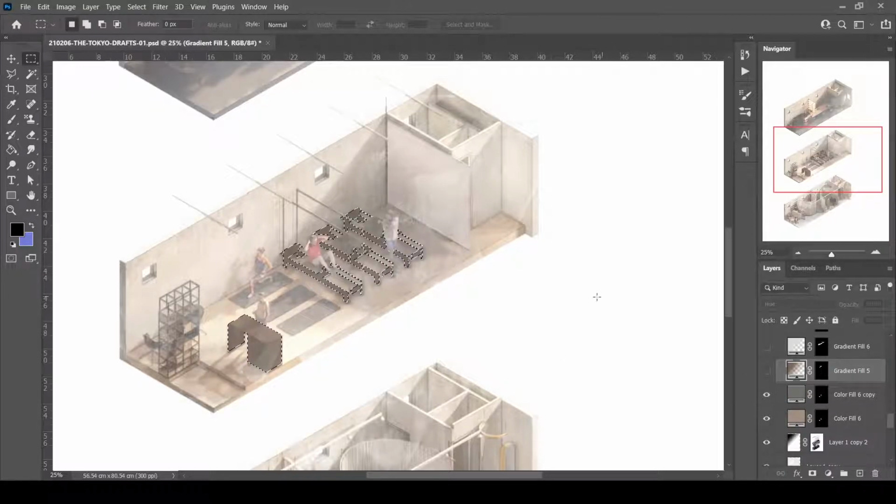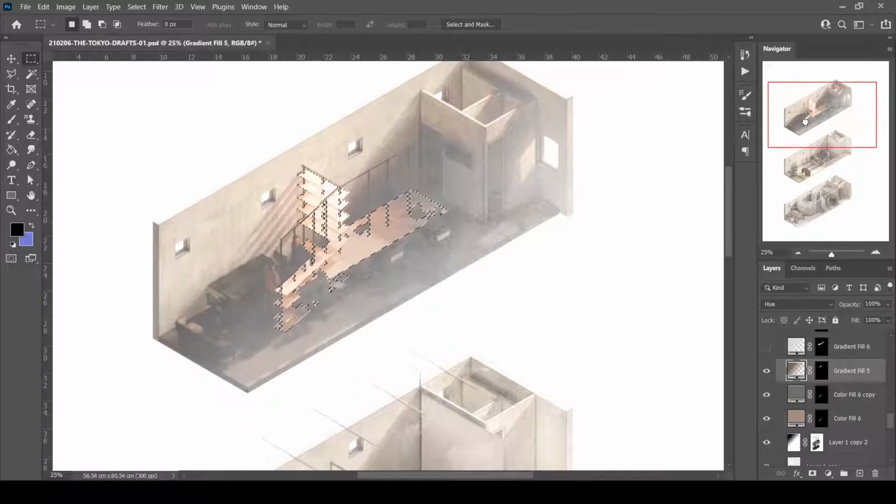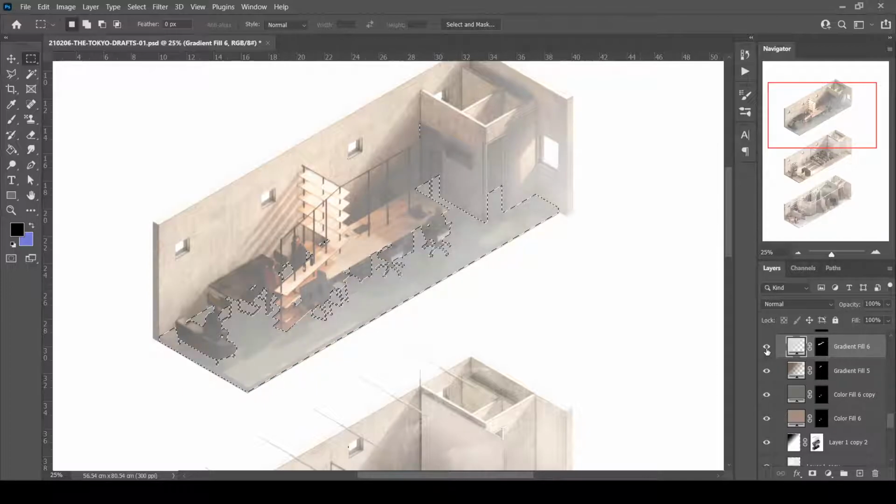Let's see, what is this one? Over here, let's see. Hue. I seem to have wanted to change the color a little bit, but it's not that obvious. In any case, I don't know why I kept this. You see, it's all about experimenting and making mistakes.